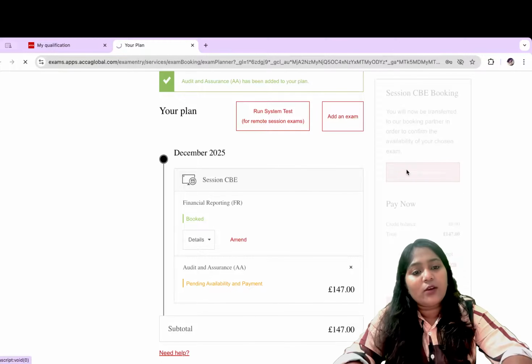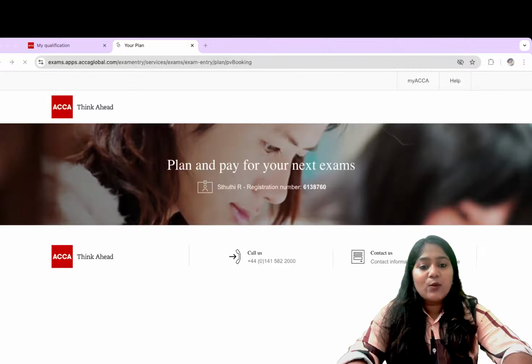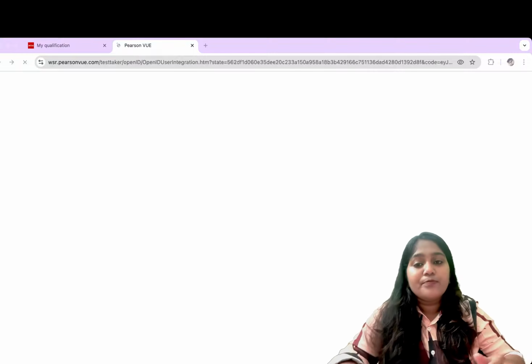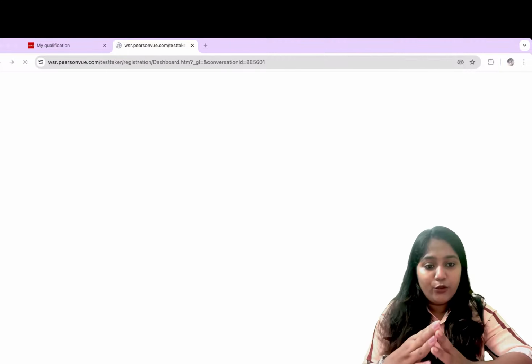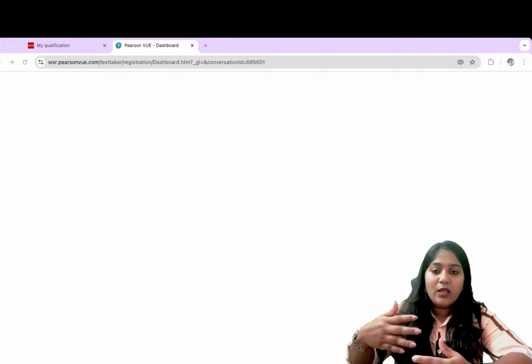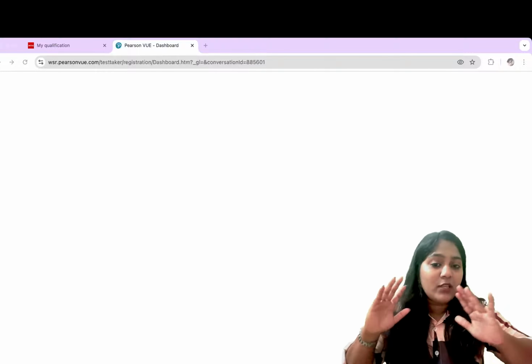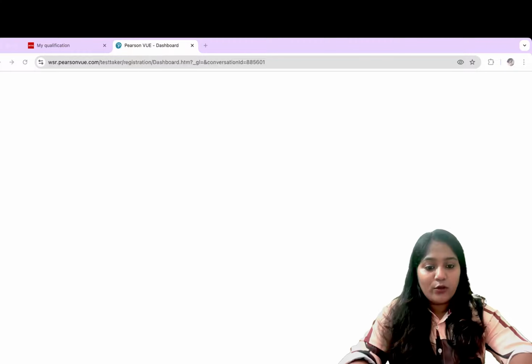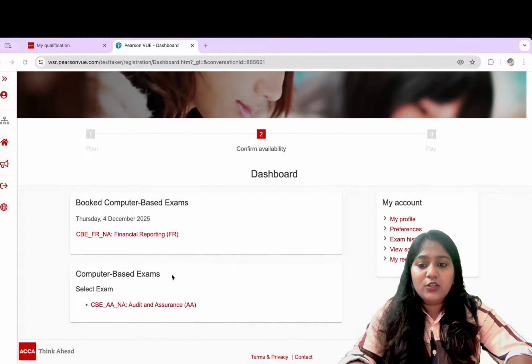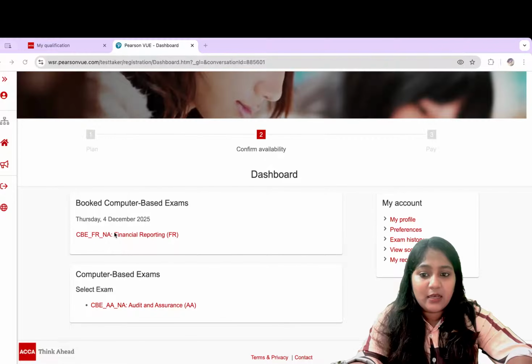Once you click Confirm Availability, it will ask you to go through all the terms and conditions relevant for the examination. For example, what are the basic rules if you want to write the exam and how the exam works, everything will be given on the screen. All you have to do is read that part. Select AA, because we have already booked FR, so you have to select AA.